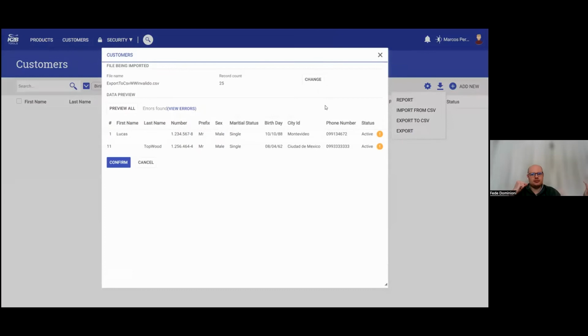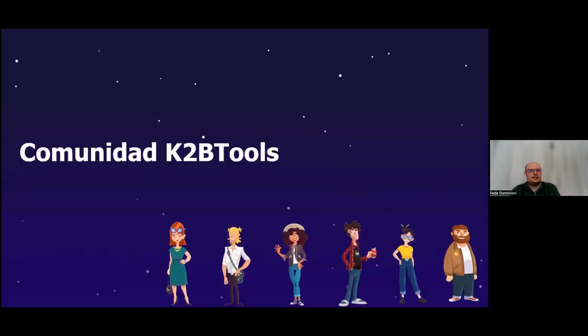You can go back to the CSV and edit it, or you can just talk to the person that sent it to you and say, hey, this is going to give me an error because this information is missing, these details are missing. And that makes it much faster. And this is another functionality that we believe is quite interesting, and it's part of everything that has become more automated in K2BTools. So, these were the most relevant or interesting things that we had to share with you.